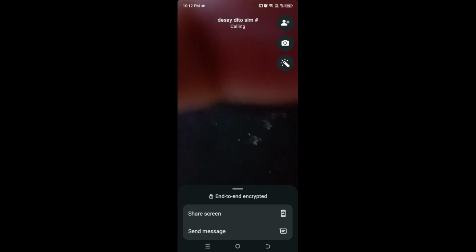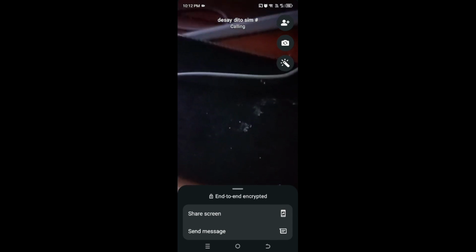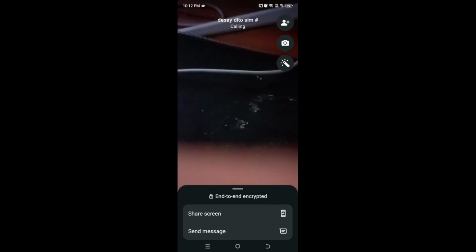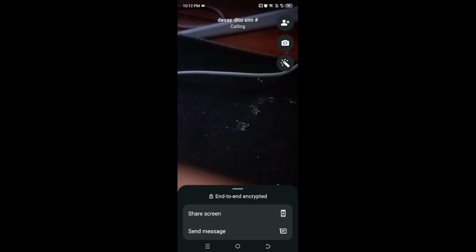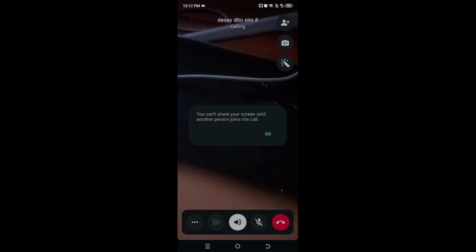When you tap the screen sharing button, your phone will usually show a pop-up message warning you that everything on your screen will be visible, including notifications. This is a good reminder to close anything private and, if you can, turn on Do Not Disturb before sharing. Once you're ready, confirm by tapping the Start or Share option in that pop-up. After a short countdown, WhatsApp will begin broadcasting your screen to the other person.